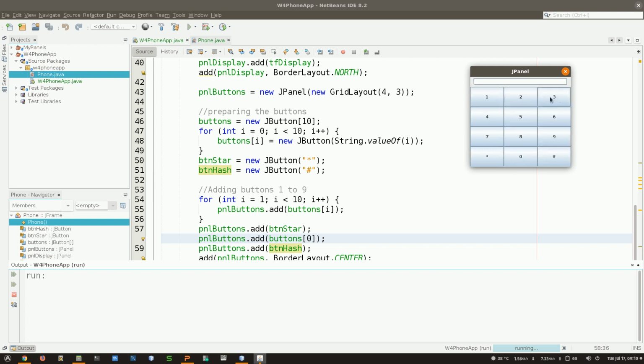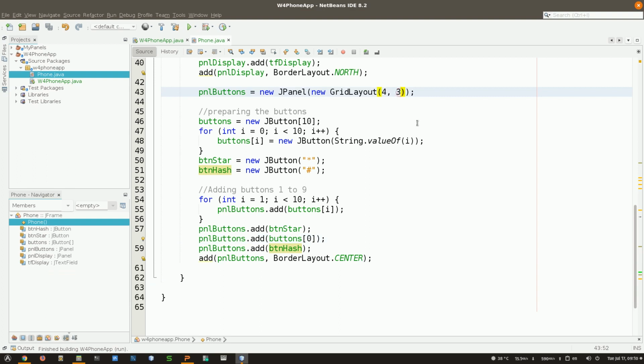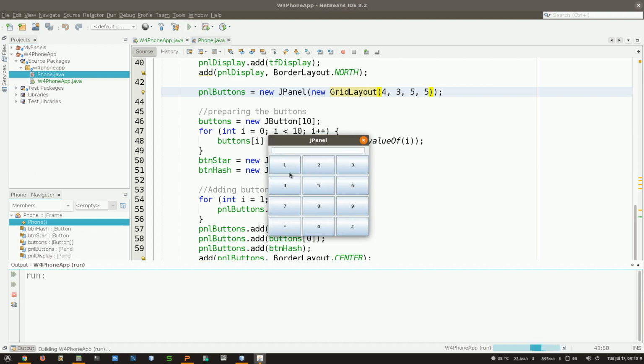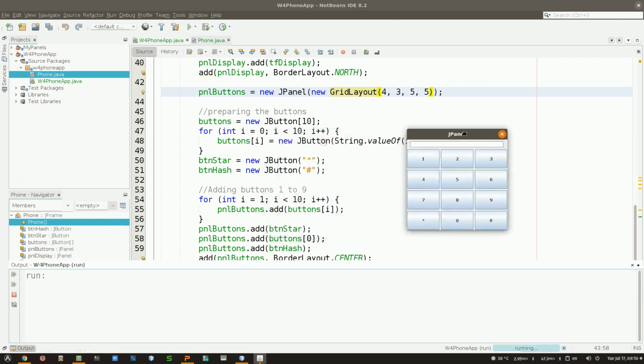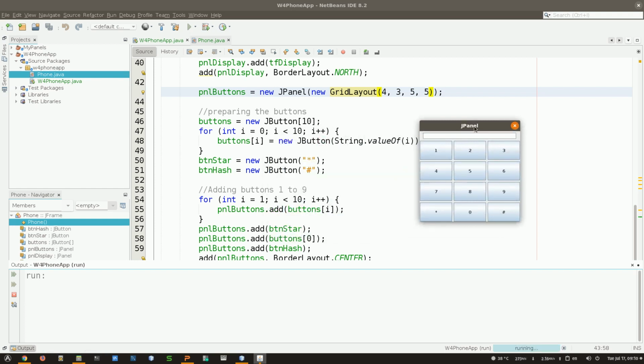Now if I would like to have some space between these, I could just put some more gaps here by putting, I don't know, 5, 5, which means now I'm putting 5 pixels of gap between the buttons. So up to now it's fine, right?